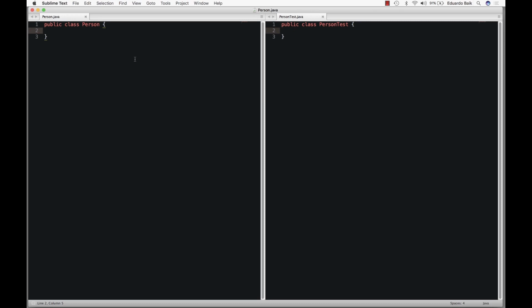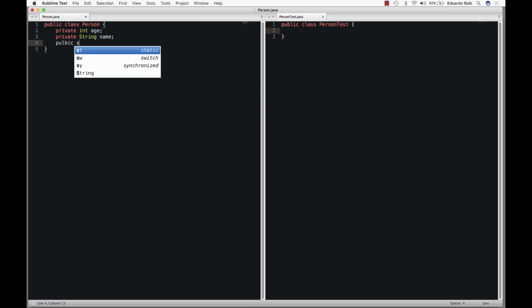So here I have a class Person. Let's create some attributes. And here I'll create a public static variable called numberOfPeople. Static variables are only initialized once. That means there's a single copy of that variable being shared to all instances of the class. And that's where the name static comes from. So let's create this variable called numberOfPeople, and let's initialize it to 0.